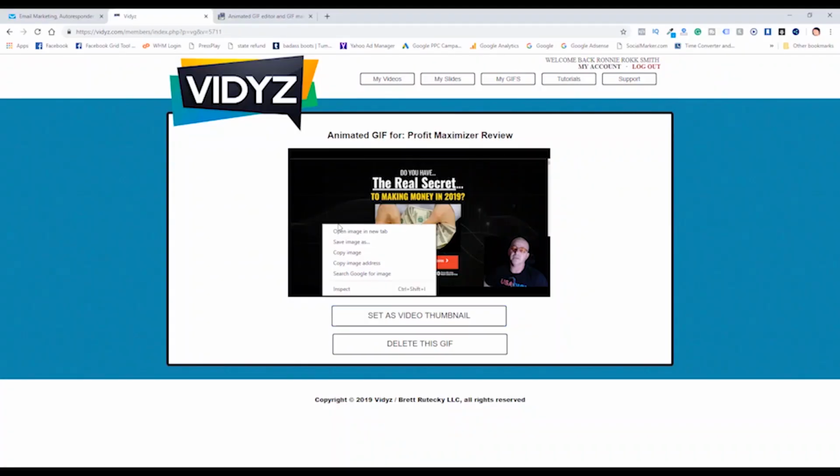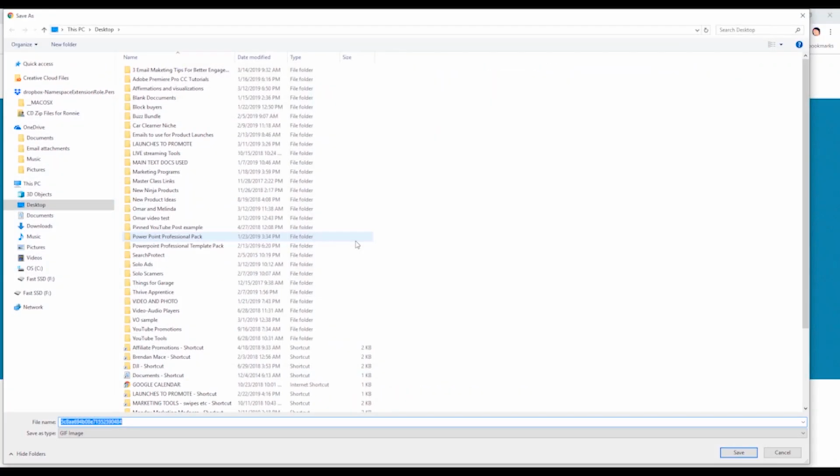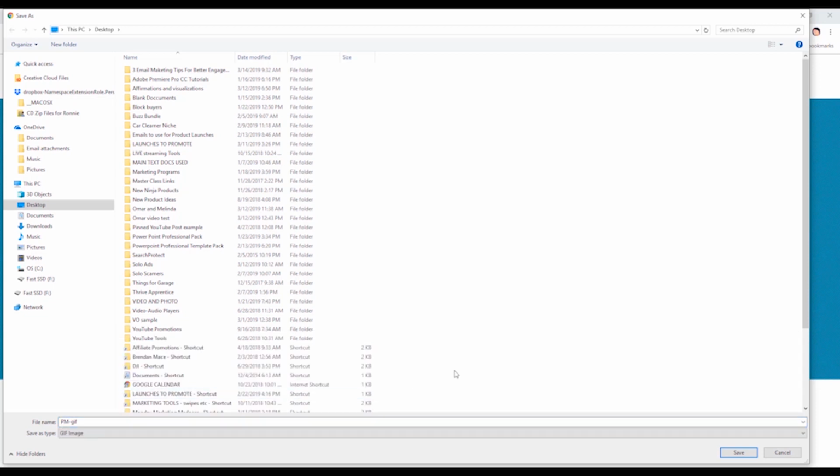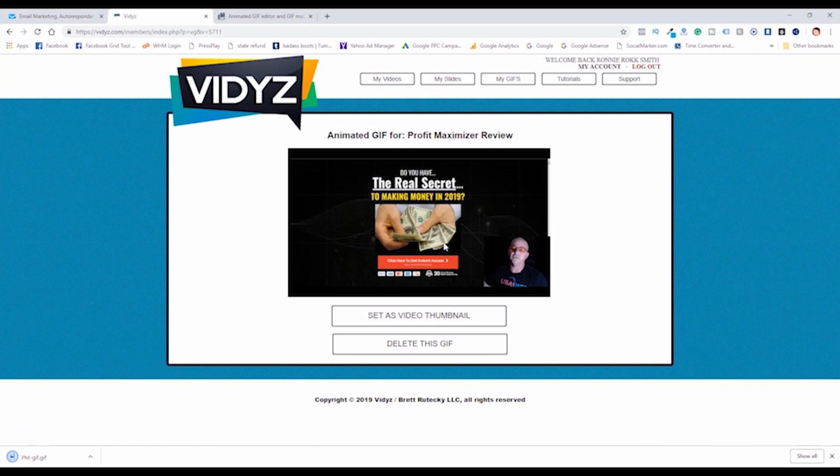Okay, so here's what you need to do to use this in your email. Simple, just right click on the image, save image as. You can leave it this name. I like to name them so I know what they are. So this is Profit Maximizer Dash GIF. Okay, and I'm going to save that to my desktop so I can find it easily later. Okay, so this part is done.